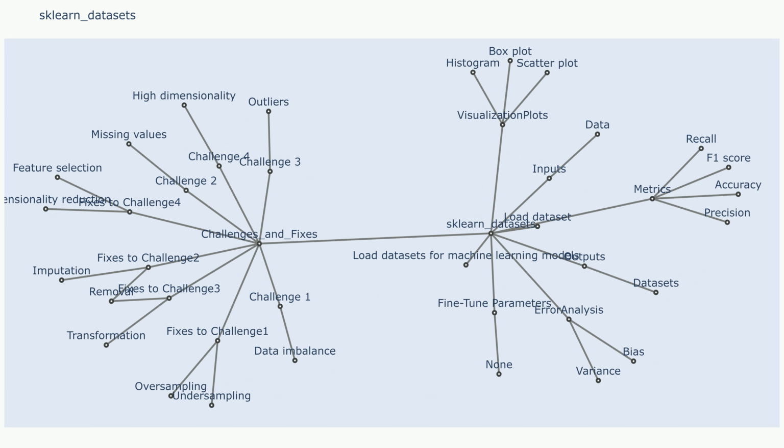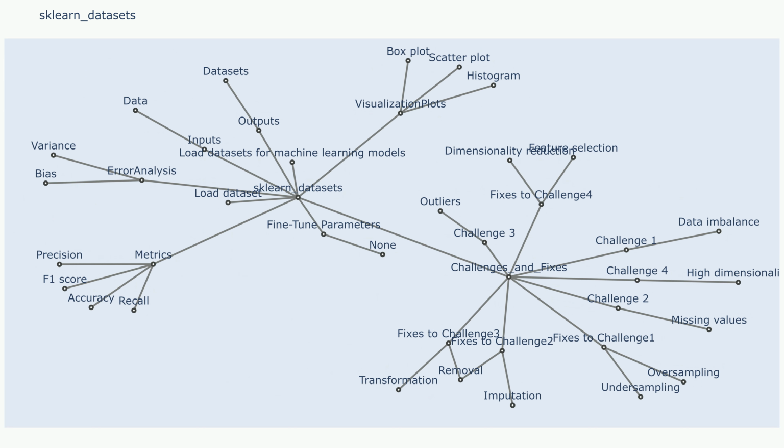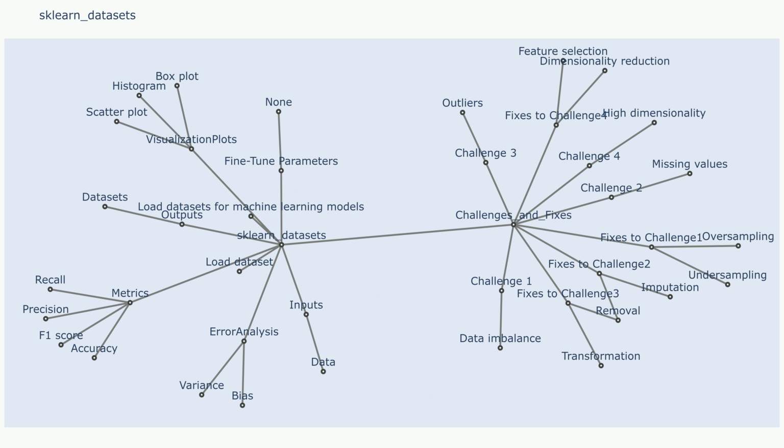Challenges and fixes. Challenge 1. Explain in detail. Dataset imbalance. In some datasets, one class may be significantly overrepresented compared to others. This can lead to biased models that favor the majority class. Sample use case that resulted in challenge 1: a dataset where 90% of samples belong to class A and 10% belong to class B. A model trained on this dataset might perform well on class A but poorly on class B.